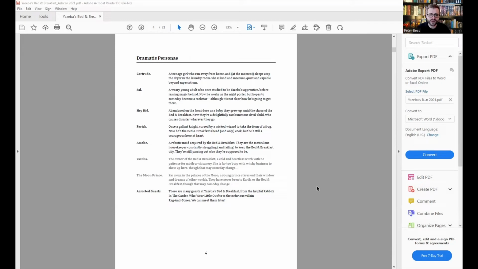of Yazeba's Bed and Breakfast, because again, these are the characters that you and your fellow players would be embodying as you role play each of the sessions or the chapters, as this game calls them. There's Gertrude, who is a teenage girl who ran away from home and at the moment sleeps atop the dryer in the laundry room. And then there is Sal, Hey Kid, Parrish, Amelie, Yazeba, the Moon Prince, and then there are assorted guests. There are many guests at Yazeba's Bed and Breakfast, from the helpful rabbits in the garden who wear little outfits to the nefarious villain Rag and Bones. We can meet them later, it says.